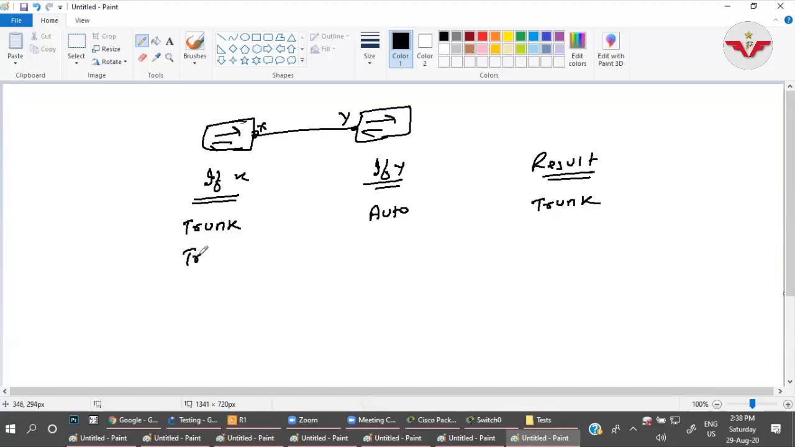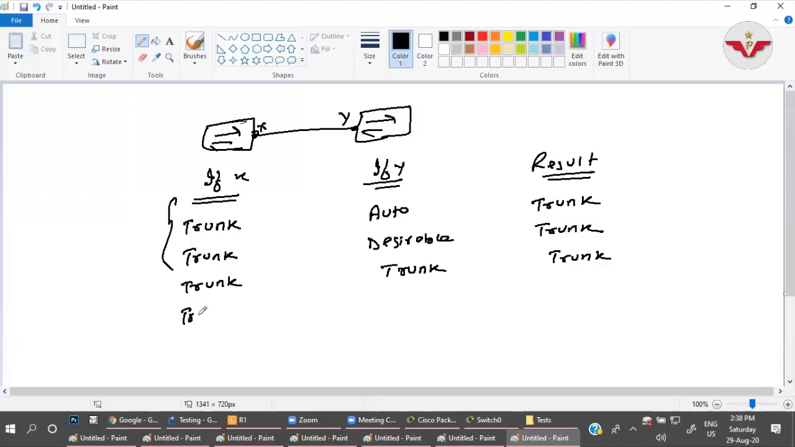Now, trunk, the second one is desirable. It will become the trunk, okay? Trunk, manually I have configured trunk. It will become trunk, right? So whatever is there, it will automatically become trunk in manual configuration. But in the situation if one side is trunk and one side is access, no result, right?